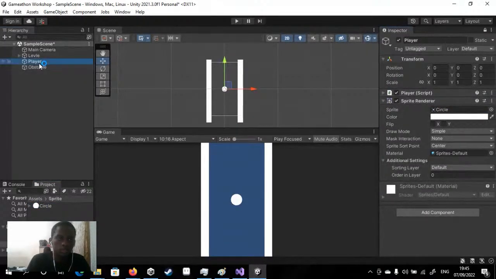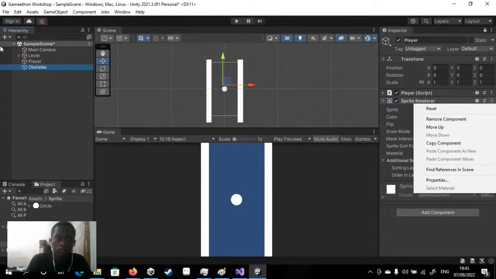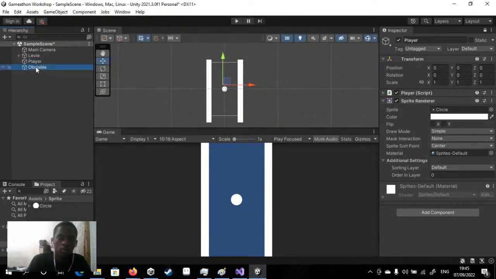So sorry, this is for our player. Our player is supposed to be a circle, and then our actual obstacle there. Control. What am I doing? Oh, I made a copy of the player. Okay.